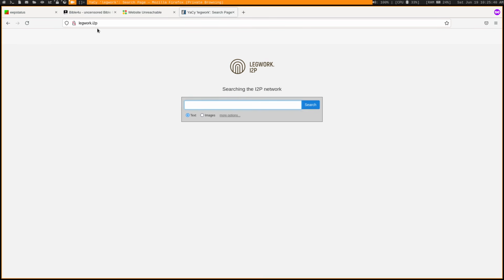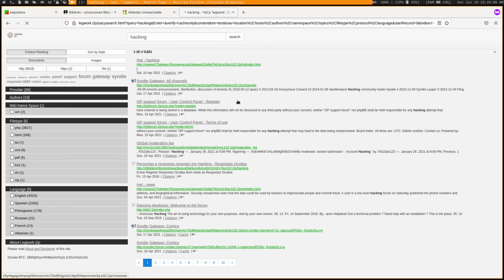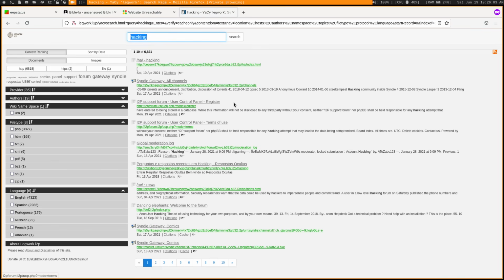So legwork.i2p, this is one of the search engines that you can use for I2P. If we just look up hacking, that's probably something that people surfing I2P would be interested in. We could search for that, and it's going to take a little while to send our query. And then here we go. So we have the results. These are all I2P sites. And then you can also see when they were last checked or indexed.